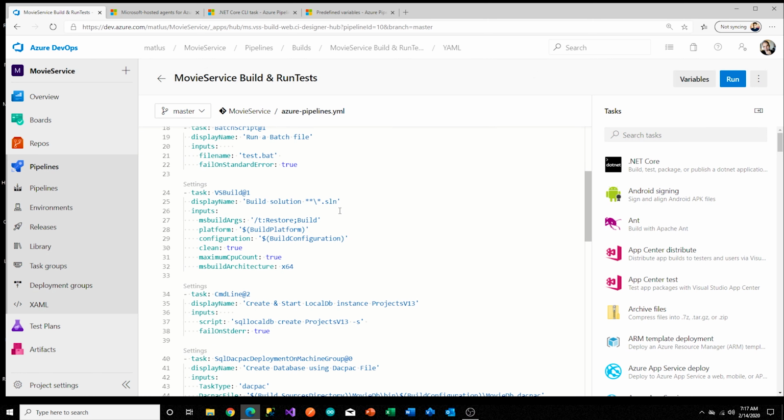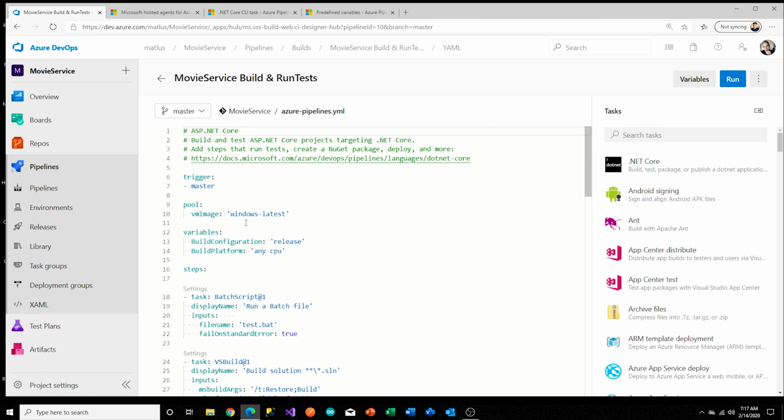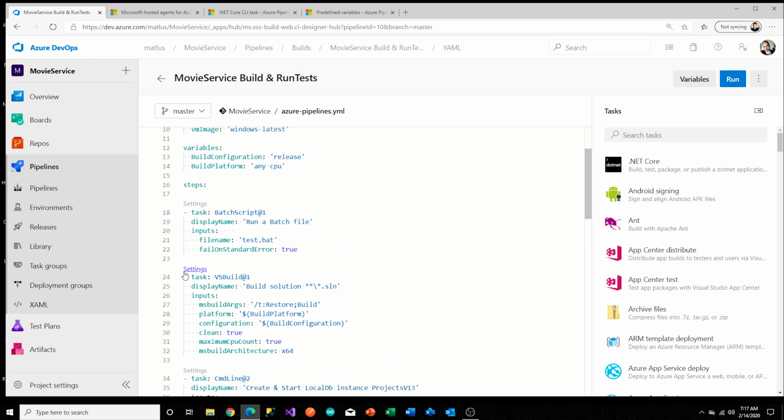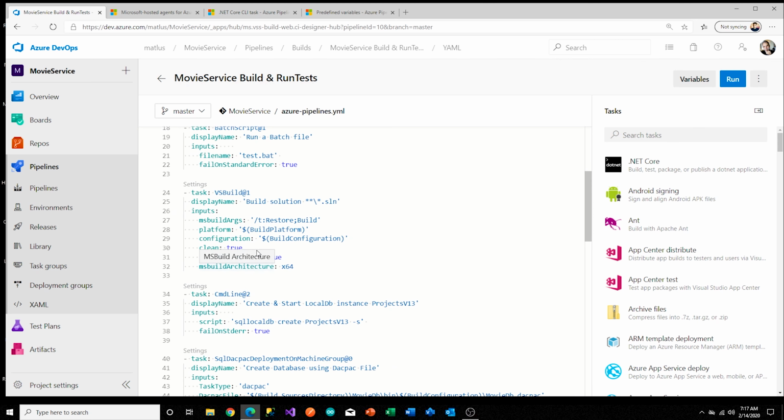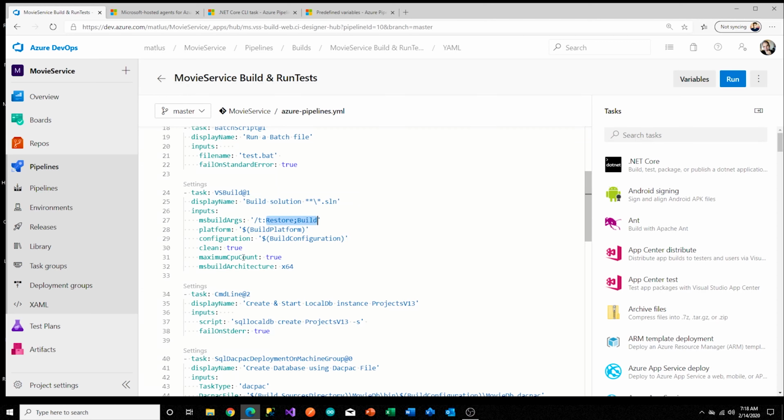Okay, so now the first thing we're going to do is build our solution. In this case, I'm using VS Build, and I'm telling VS Build to restore all NuGet packages and build the solution. So the solution is whatever SLN file you can find in that folder. If there are multiple solutions in the same folder, then you're going to have to specify which one. And I want it to be a clean build. I wanted to use the maximum number of CPUs available, and I wanted to build it as x64 architecture.